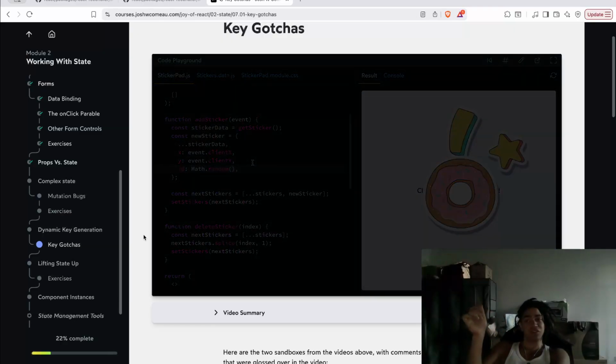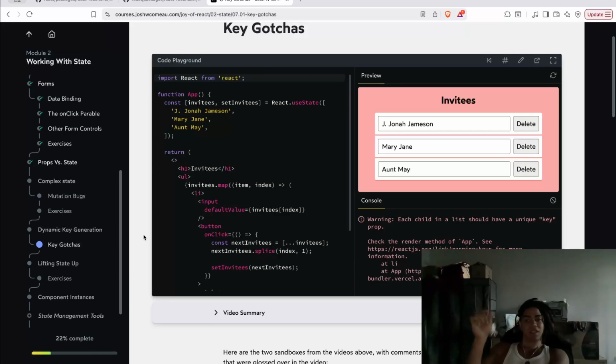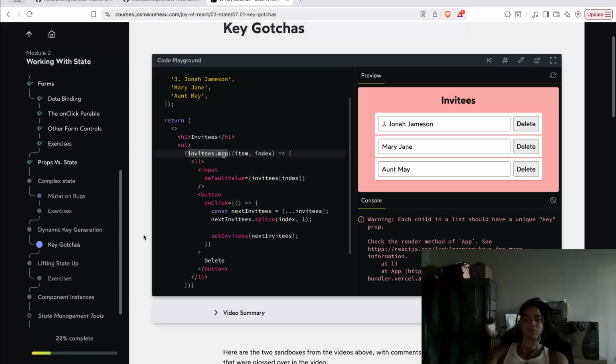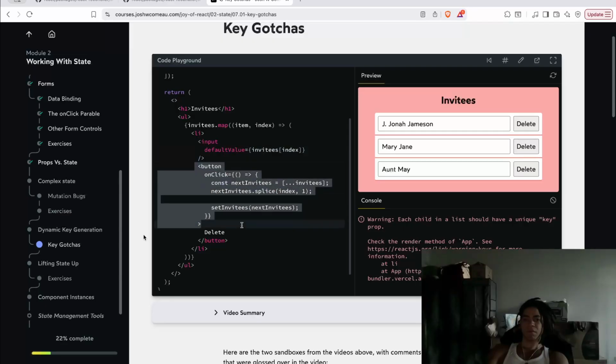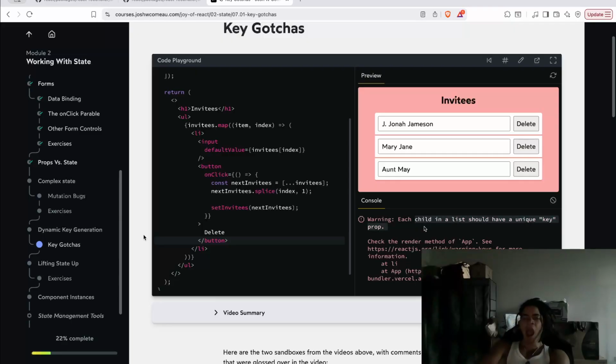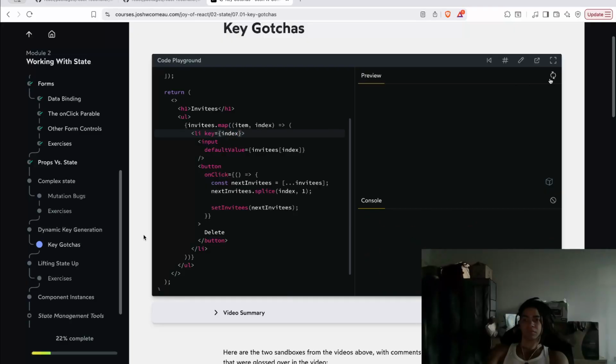Now, before we wrap up, I want to look at one more example. In this scenario, I have this list of strings that I'm holding in an array in React state. I'm mapping over those invitees, generating a list item for each one, and including an input that holds that value and a button I can click to delete this particular list item. I do see I have a warning in the console telling me that each child has to have a key. So let's see what happens if I solve this problem by using the array index as the key.